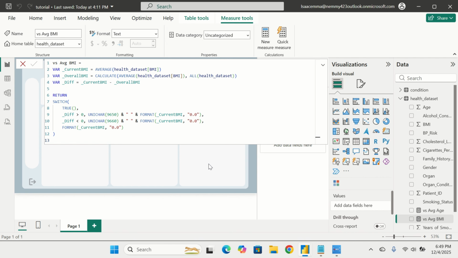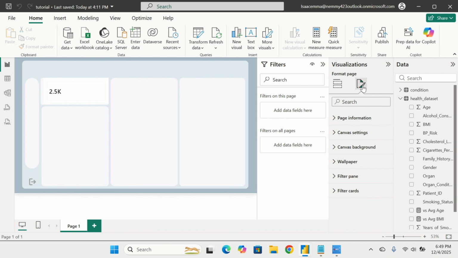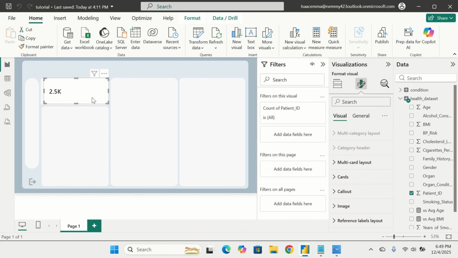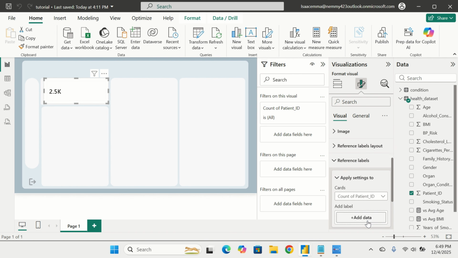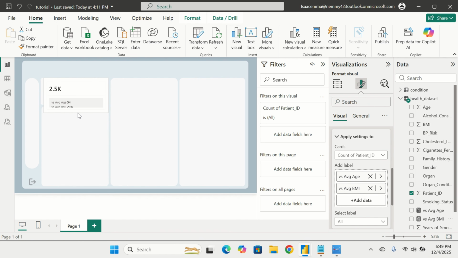So now we've been able to successfully create these two particular measures. What we are going to do now is add them into our card visual. When you highlight your card visual, you go down to reference label, you take your average age, you add it, you take your average BMI, you add it. So currently this is what our card visual looks like at the moment.